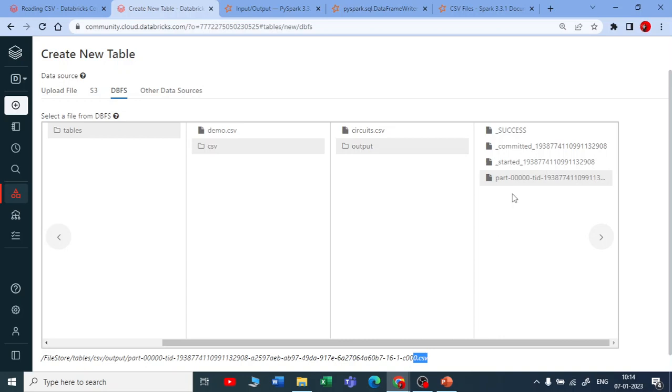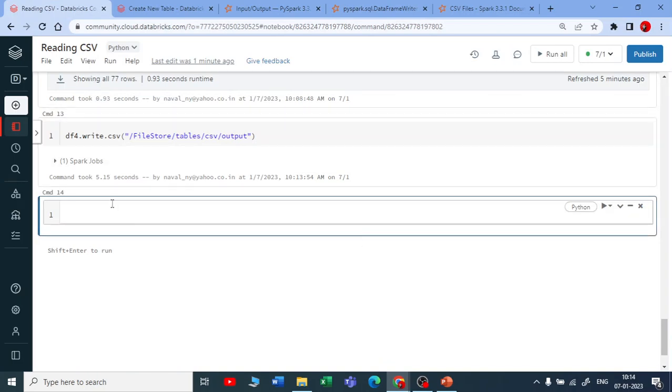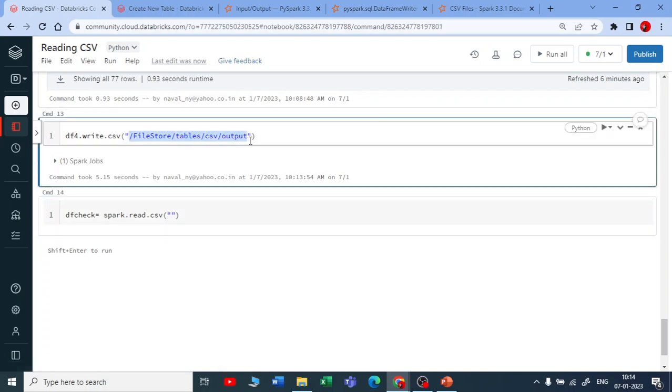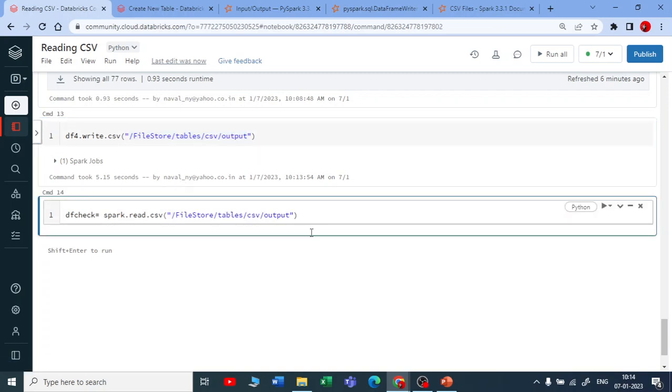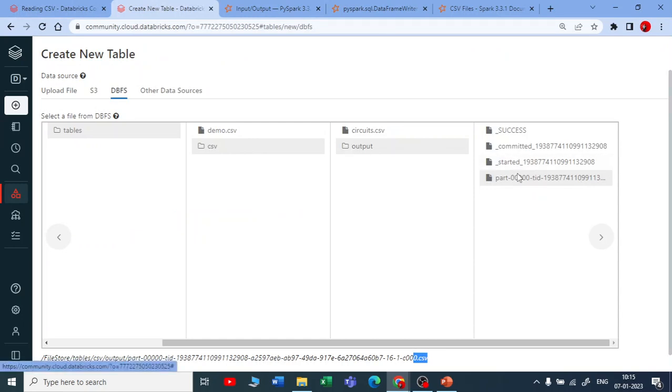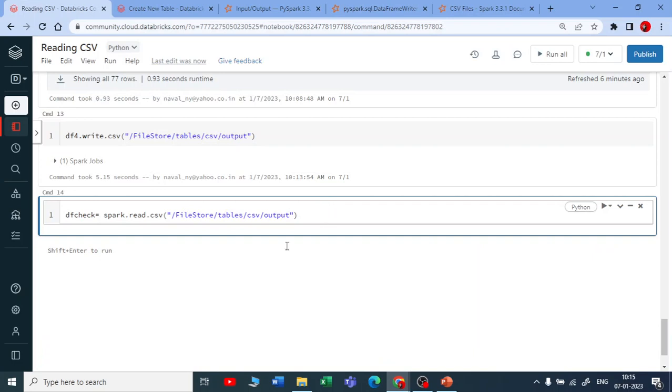Now if you want to confirm whether this is my final data frame, you can read that data frame again. This is data frame check, and you say spark. While reading we use spark CSV, and you specify the path. You can specify the same path. Do not worry about the files inside this output folder, because in the output we have only one CSV, and these all are the logs. It will avoid these three files, and it will read only one file. So don't worry. Let me execute this.